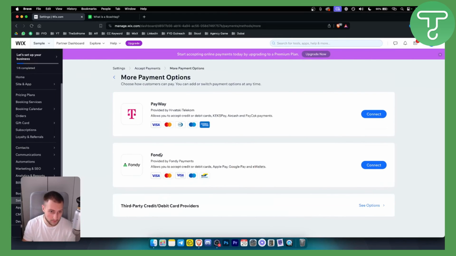As you can see, other options are Fondy or Payway if you want to explore that, but that's pretty much how you can go and add Cash App to your Wix website.